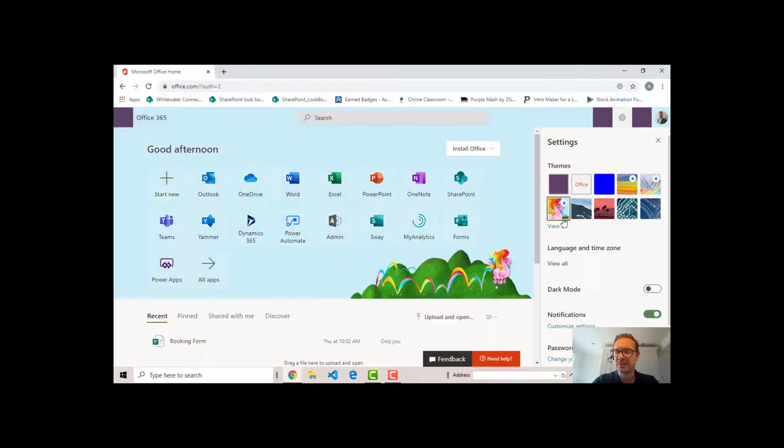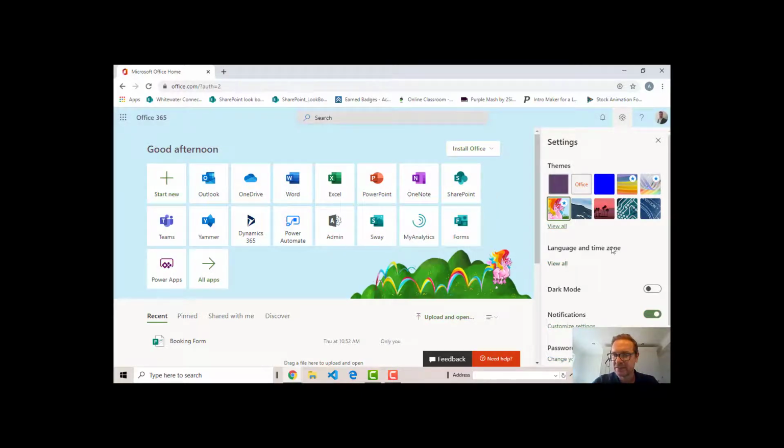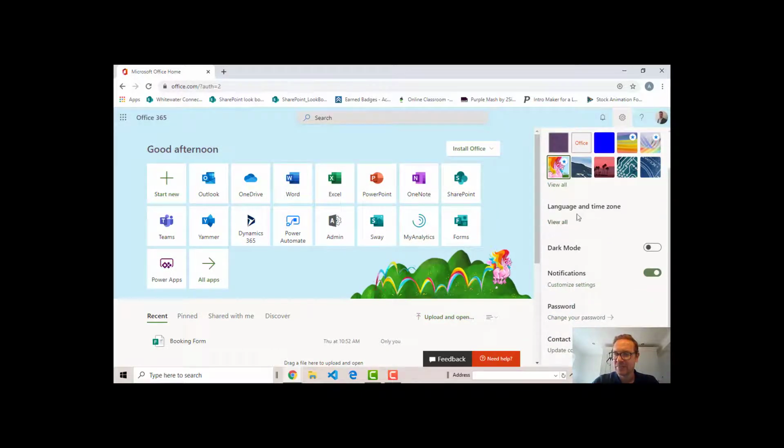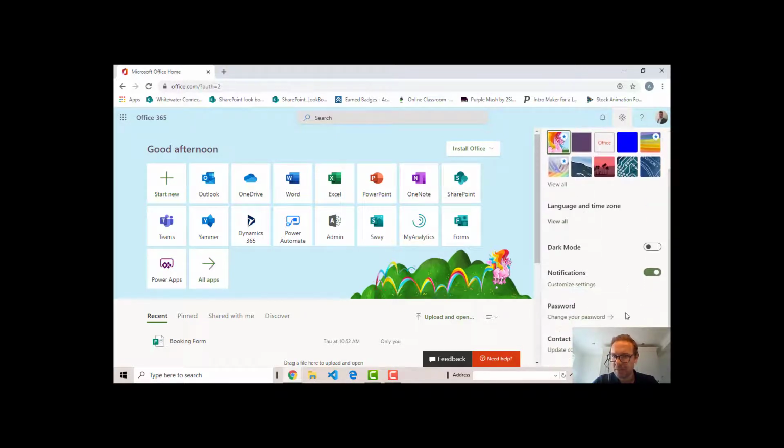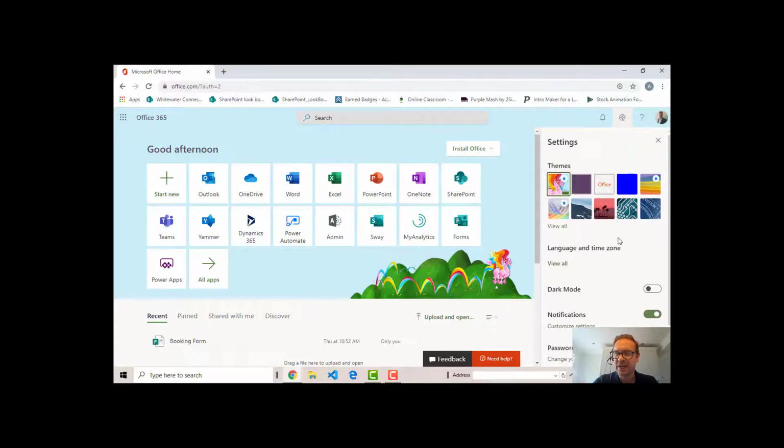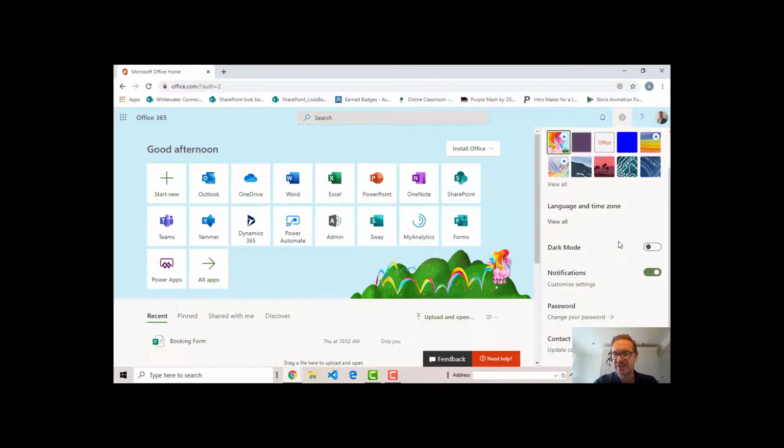So I can go with a nice unicorn theme here and change this. I can change my language and time zone. I can go to dark mode if I want to. I can turn off notifications completely or customize them if I want to only get, say, I don't want new mail to appear, for example. I could change my password and my contact preferences, but obviously if you're in a business environment, some of these things won't be available to change because they'll be controlled by your IT department, by your business.